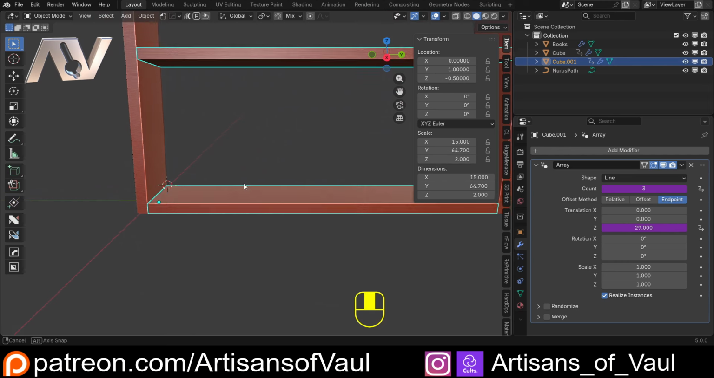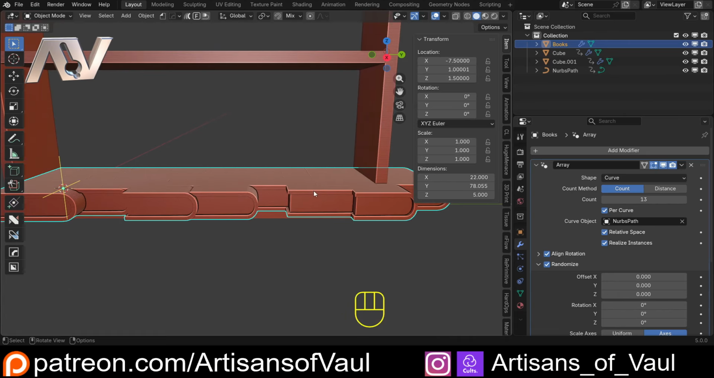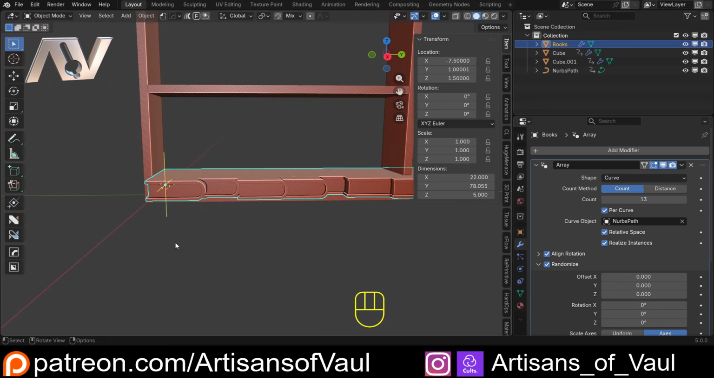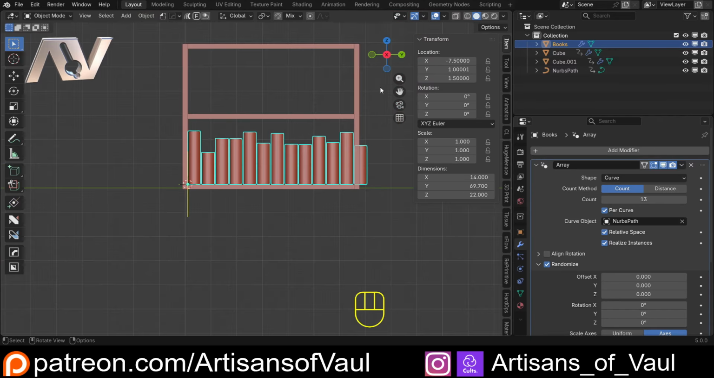We'll come back to it, but let's go back to our books. We're going to keep this as our curve. We're going to click here and we're going to go to our NURBS path. And we've got all of our books. And then we'll notice all our books are in the wrong orientation. Well, that's because we've got our rotation aligned to the curve, which for many things is useful, but for this is not. So let's just turn that off. There we go. And then you're going to notice our issue.